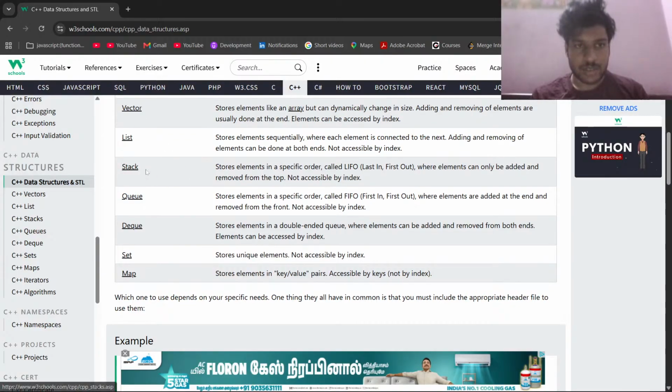In stack, when you come to stack, it stores elements in a specific order called LIFO, last in, first out, where elements can be only added and removed from the top, not accessible by index. All right. So if you look at a stack, it's like a stack of books, right? You keep it one on top of the other, right? So when you remove the book, you remove the topmost book, right?